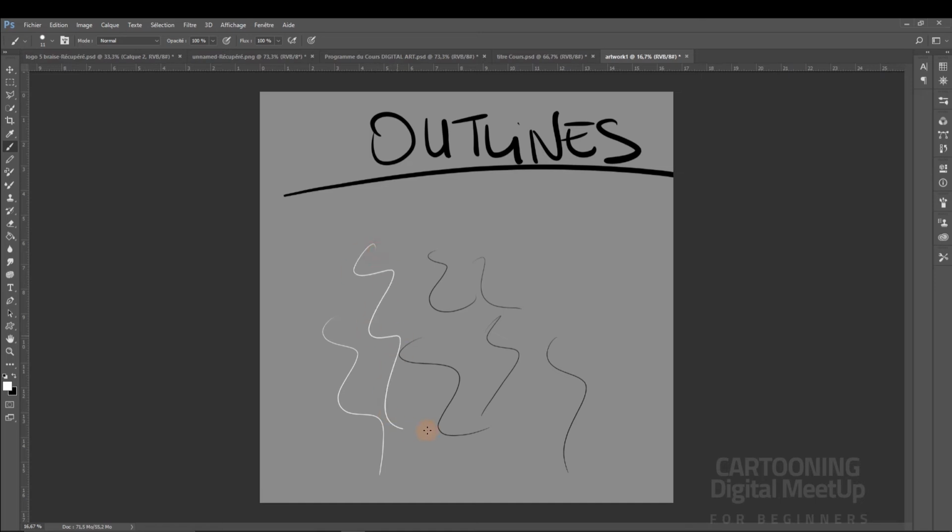To do my outlines, I go there, here, then I select the hard brush. I set the size to almost, you can see, between 8 and 50, so it can be 10 like this. Yes, 10. Okay, so you can see it's very thin now.